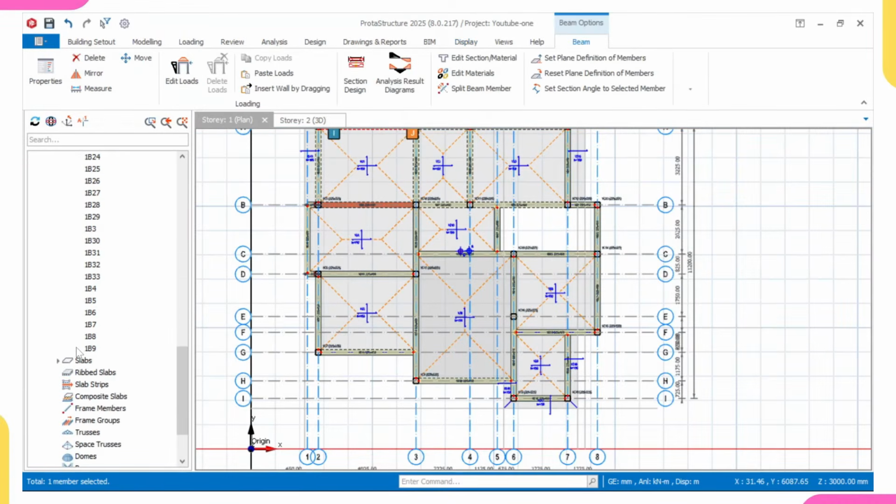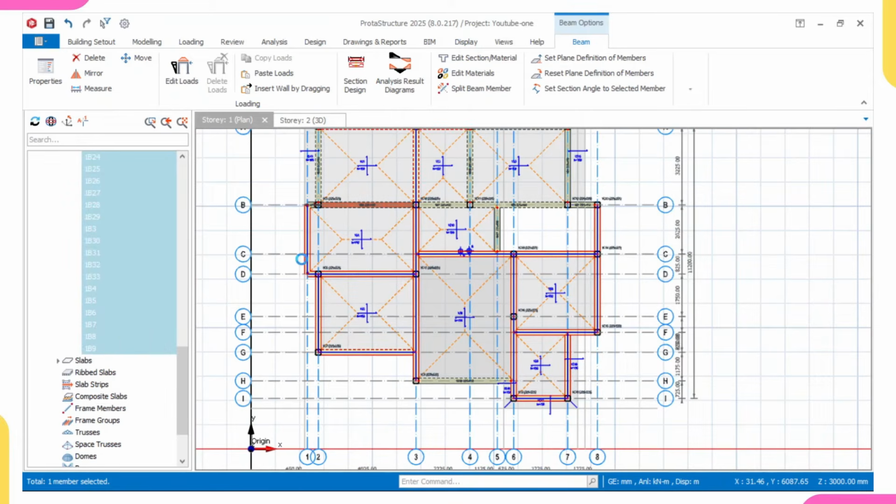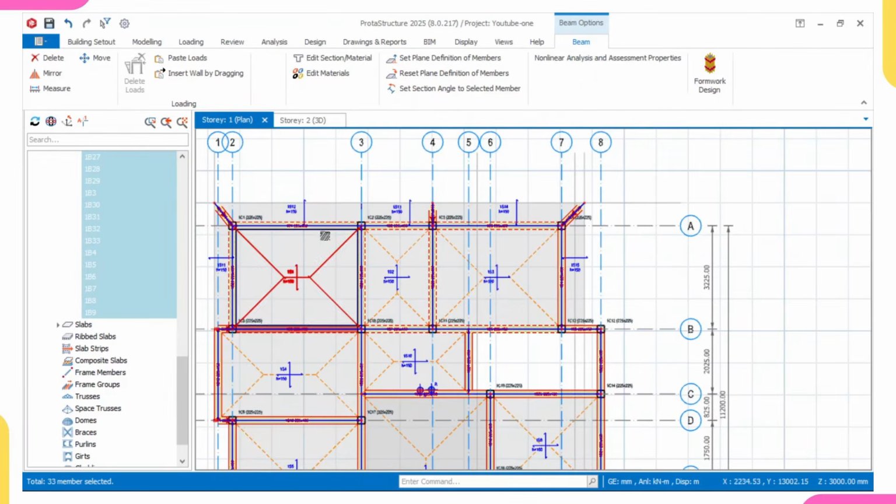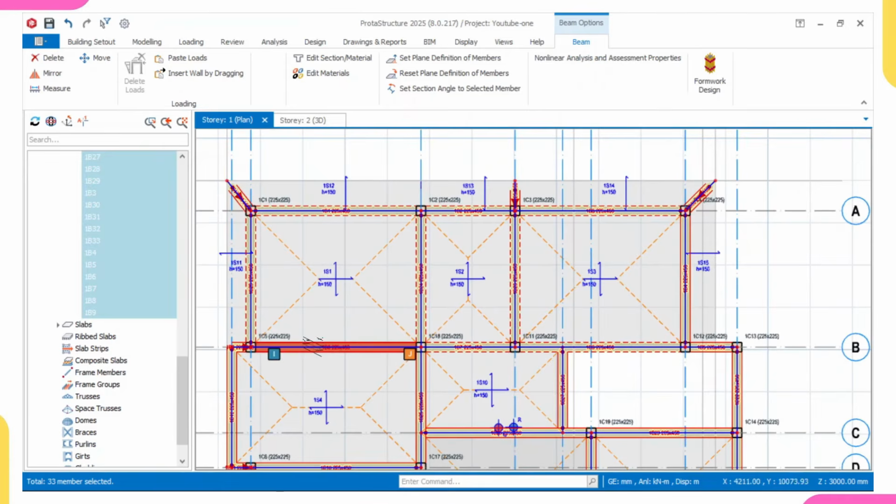Let me select everything here. Hold my shift key. Select everything. Then okay, let me allow it to select. Then I'll now hold my control key and deselect the beams I don't want them to select. I don't want it to select this beam, so I'll not be having higher load on this.